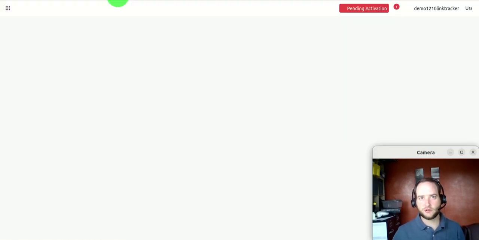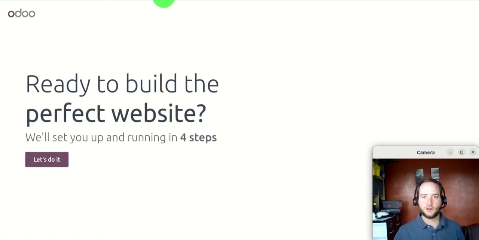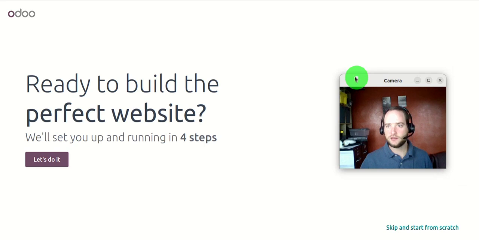So right now you can see we already have the subdomain name set up. And it's that.odoo.com. And you can actually do a custom domain name too. So if you have an existing organization and you just want to tack the link tracker on, you might do link.organization.org or whatever your domain name is. And so you can do that through the Odoo admin panel.